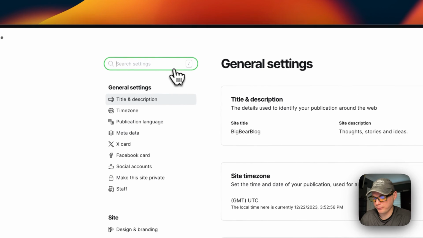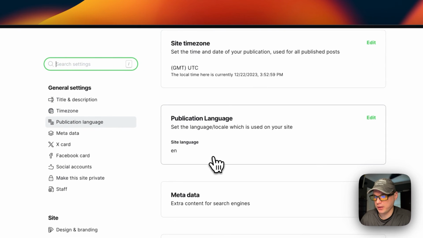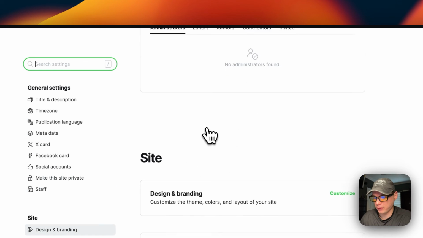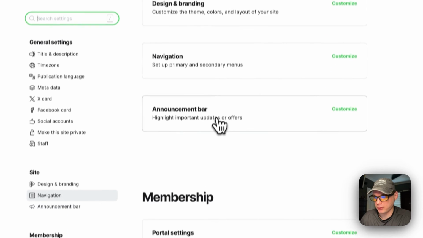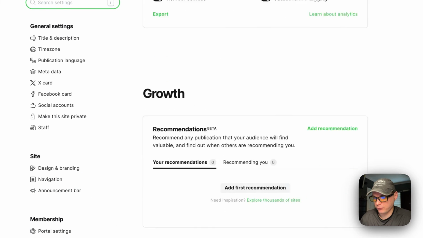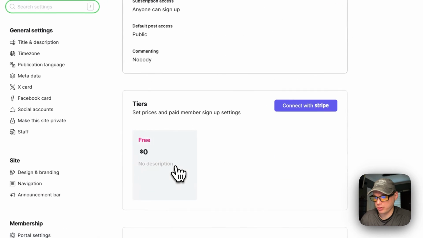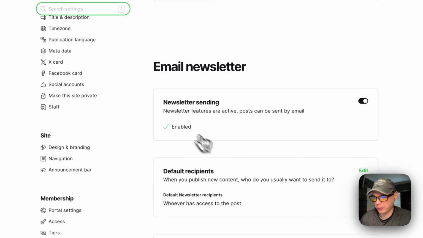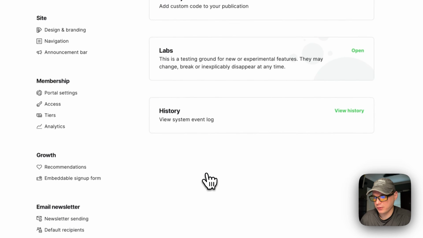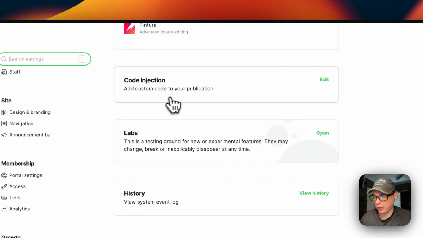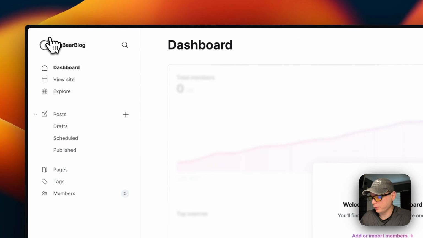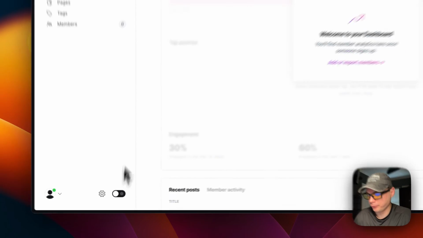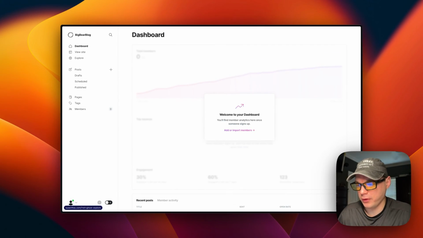You can search the settings and the title, description, site, time zone, publication, language, metadata. There's a lot of settings. An announcement bar. And here's membership, tiers, and Stripe. A growth, email newsletters. So advanced, and then history, and then labs, code injection. So you can go backwards, and you can change the theme from light to dark. So that's a little bit about Ghost and the UI.